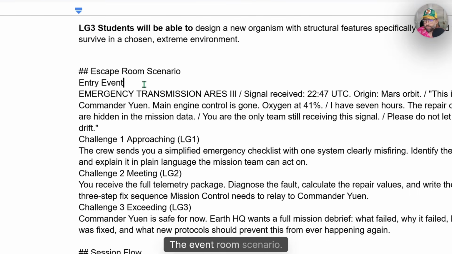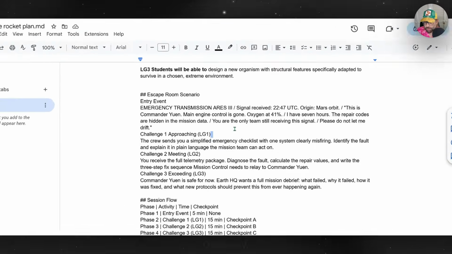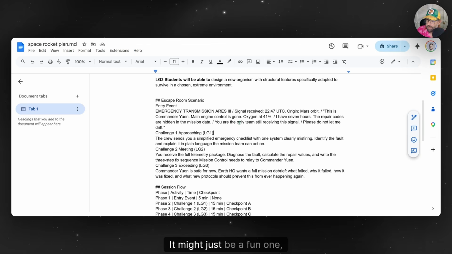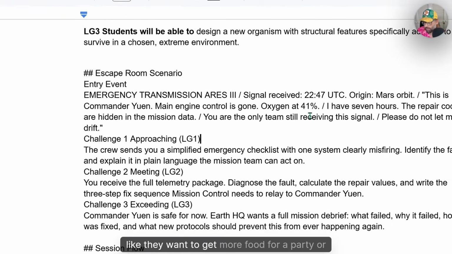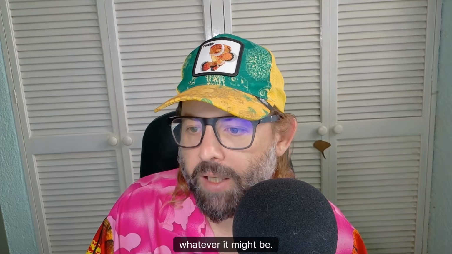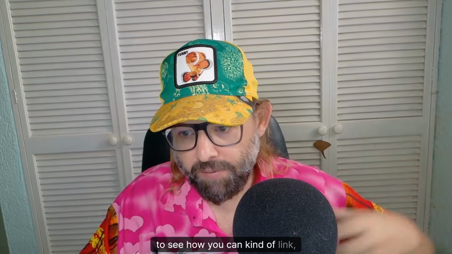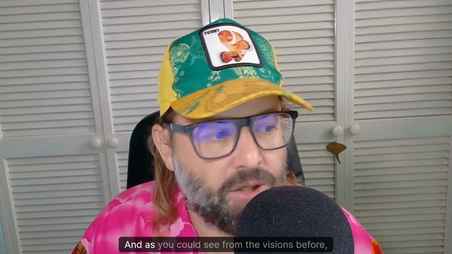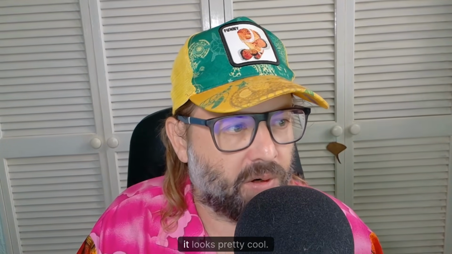So there we go. The event room scenario, the entry event looks good. Obviously, depending on the year levels and the content, you might want to change it. It might just be a fun one, like they want to get more food for a party or whatever it might be. But it's quite interesting to see how you can link biological sciences with something happening in space. And as you could see from the visions before, it looks pretty cool.